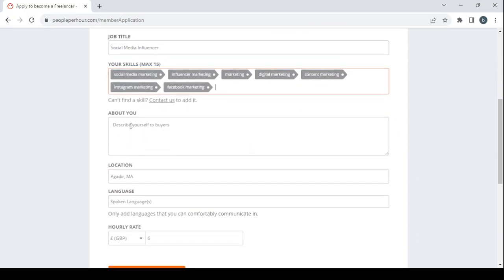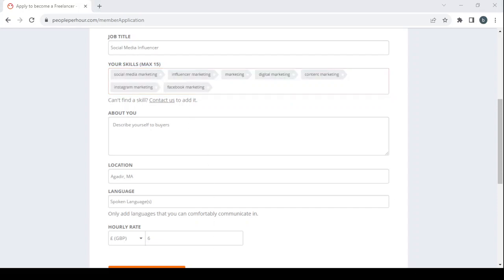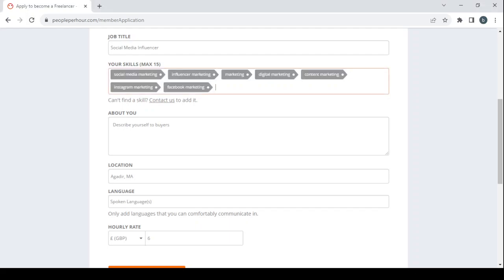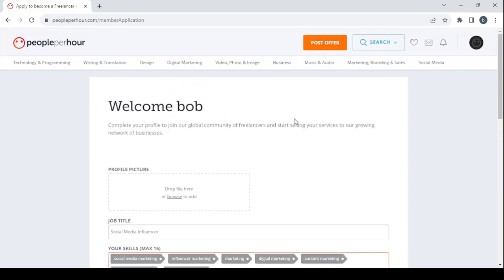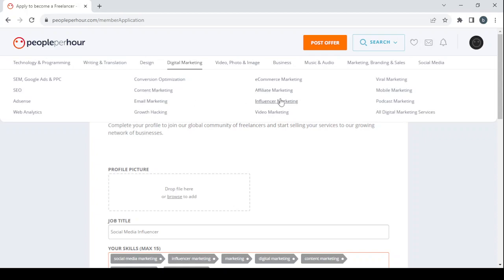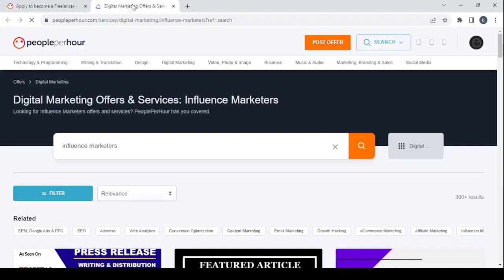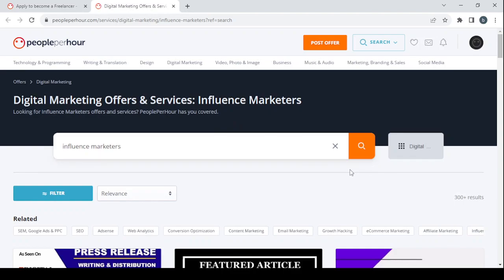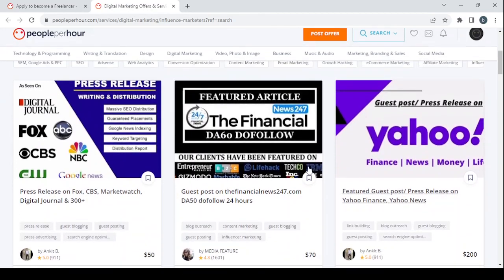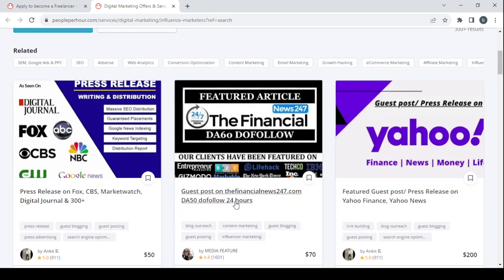Then for the description, as you can see, describe yourself to buyers. In order to get inspiration for how the description should be, how we're going to enter our information and organize it, I will show you the method that I use, which is spying on all my competitors. So here I will go to influencer marketing, open it in a new tab, and here I'm going to see all of my competitors, as you can see, and check their descriptions. For example, I'm going to start with this one.